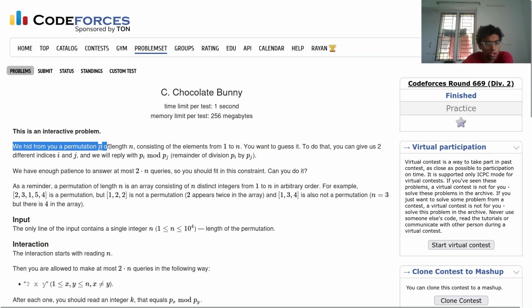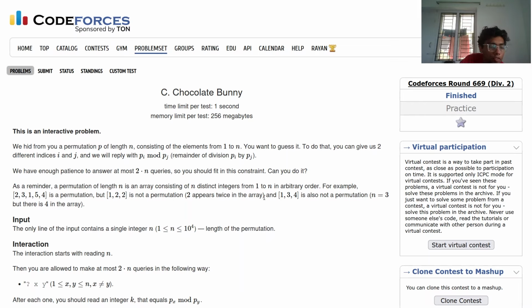We feed you a permutation P of length n consisting of the elements 1 to n. So there's a hidden permutation of length n. We can do the following guess. Give us two different indices i and j, and we'll reply with pi mod pj. Okay, so the remainder of pi by pj. We have enough patience to answer at most 2 times n queries, so you should fit into this constraint.